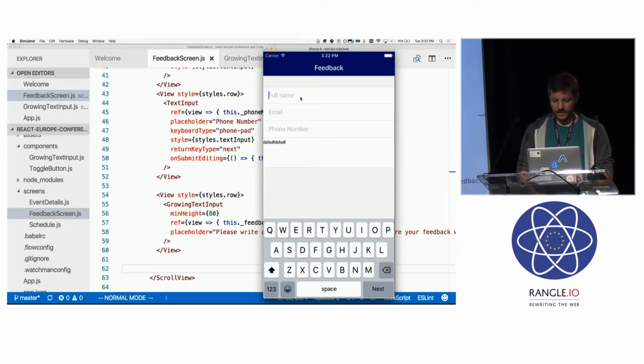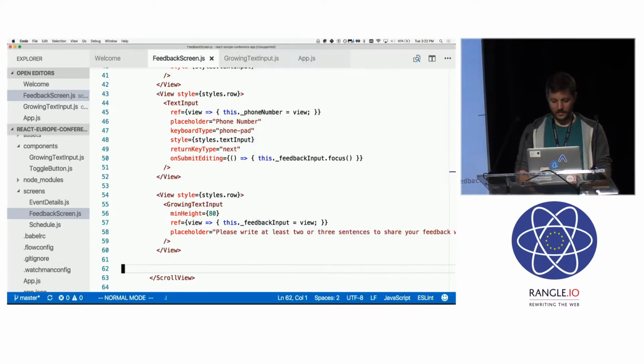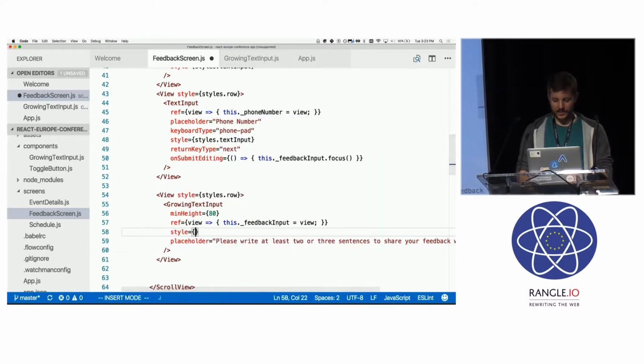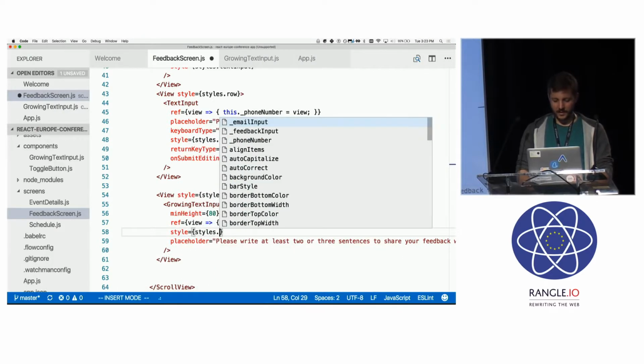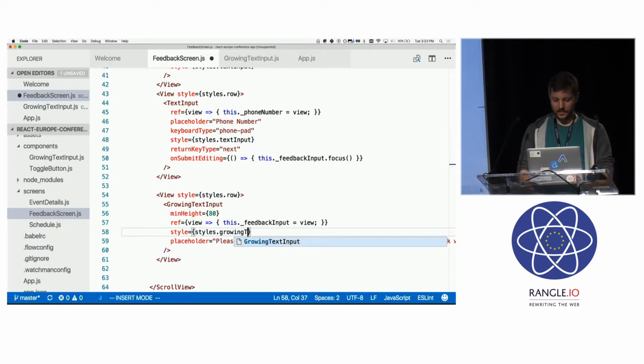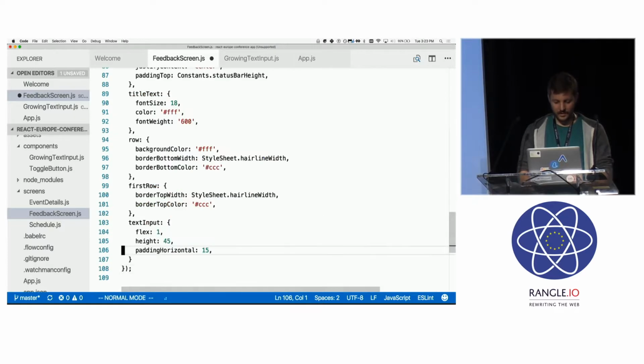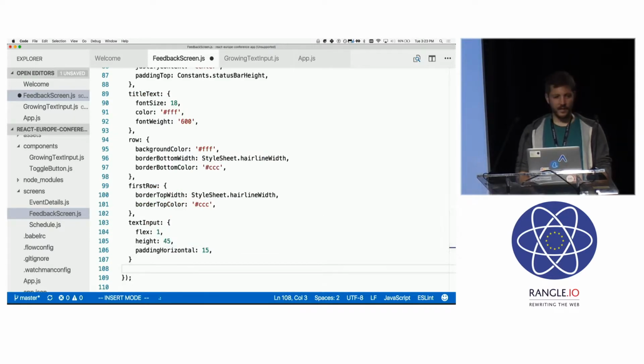All right, so we have some stuff there. As we type here, it grows. Let's just set some actual styles for this. We'll call this one growing text input, because we don't want to limit it to the height of 45 like the other.